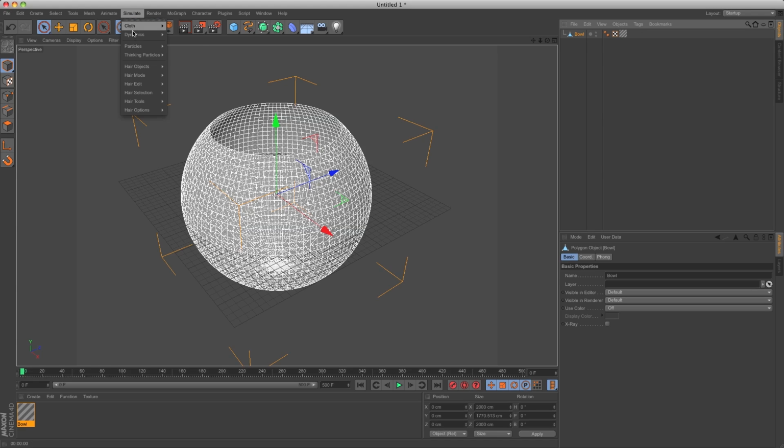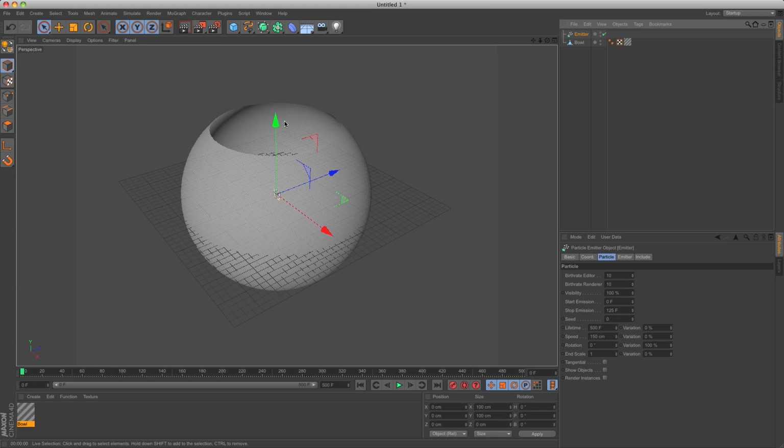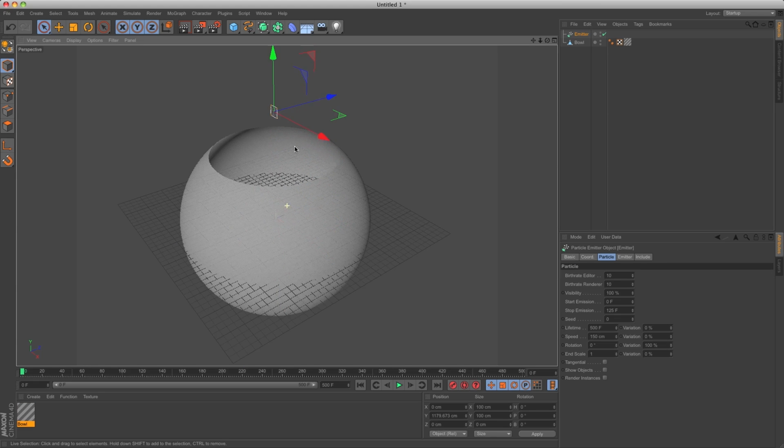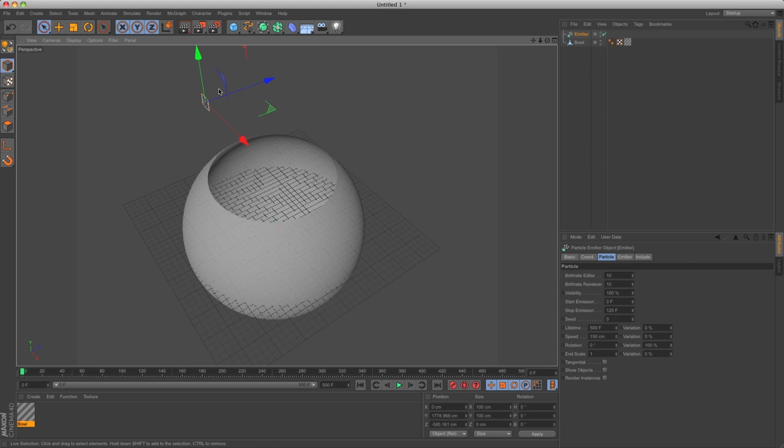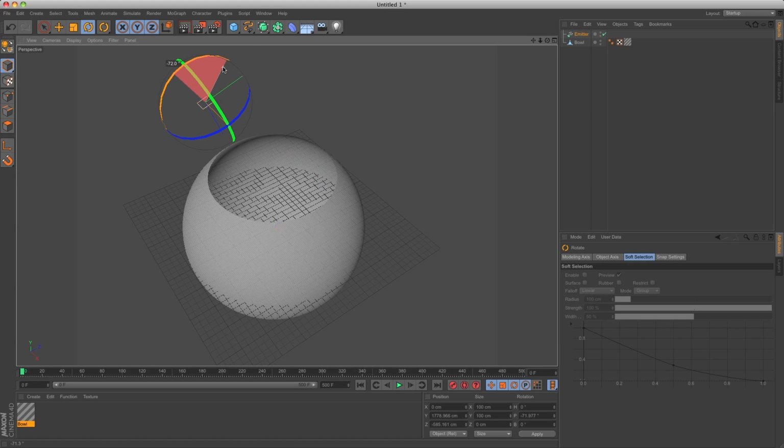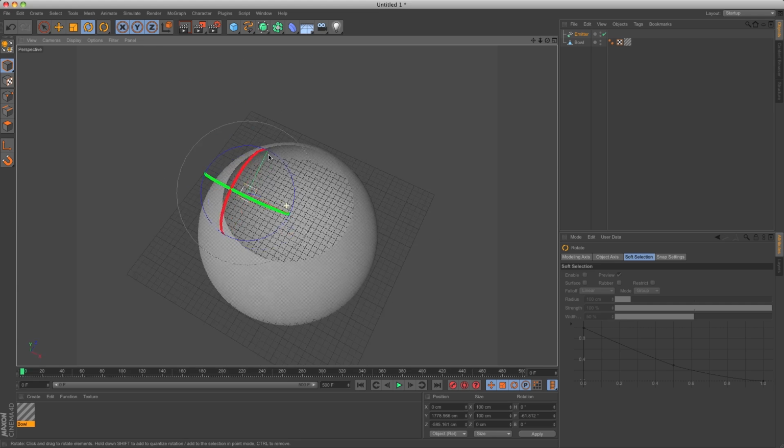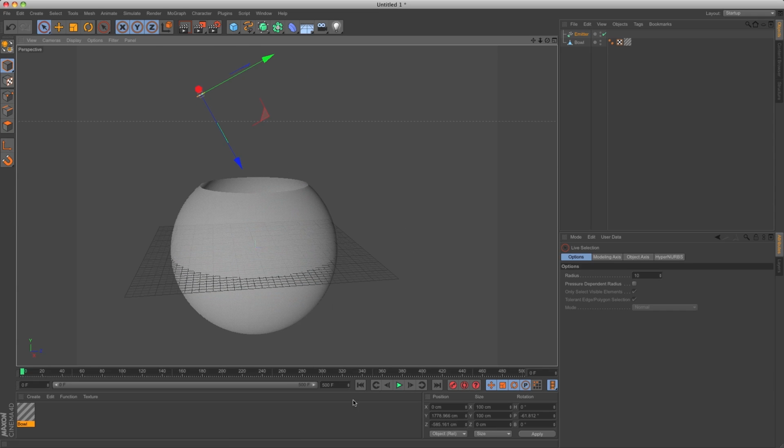Now go to simulate particles and create an emitter. Bring it up and point it towards the opening of the bowl, something like this. If you press play, you will see that the emitter produces particles.